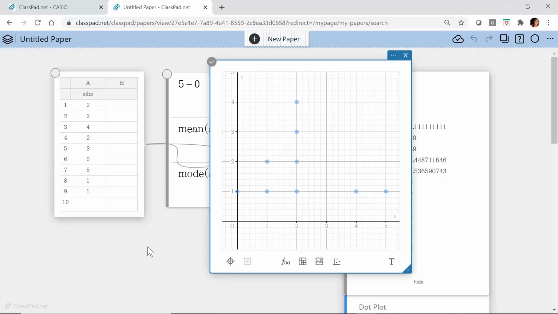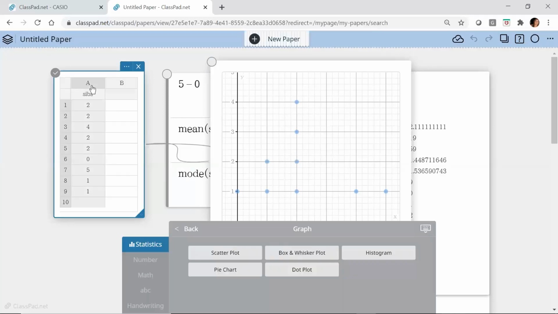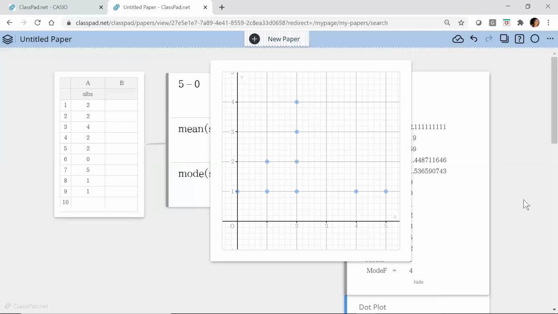What I want you to now do, I made a dot plot by selecting my column and choosing the dot plot. I want you to choose and make a histogram and a box and whisker plot of the same data. So you select your column, choose the graph you want to make, and it's all going to show up on the same graph, which is cool. So I'm going to give you a couple minutes to do that. Make a histogram of that data and also make a box plot of that data.